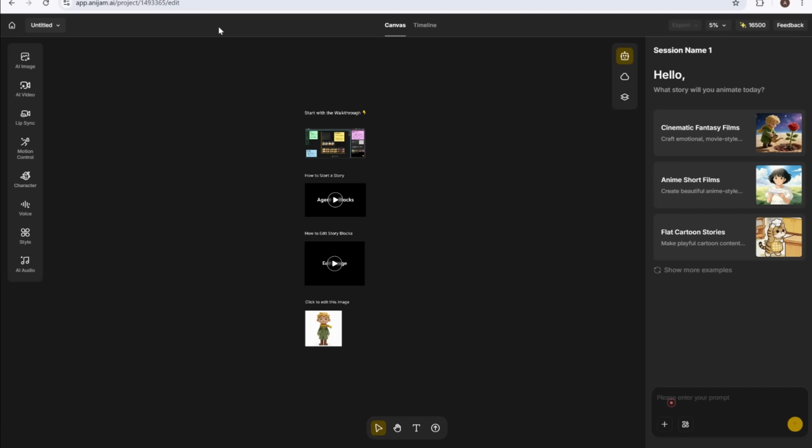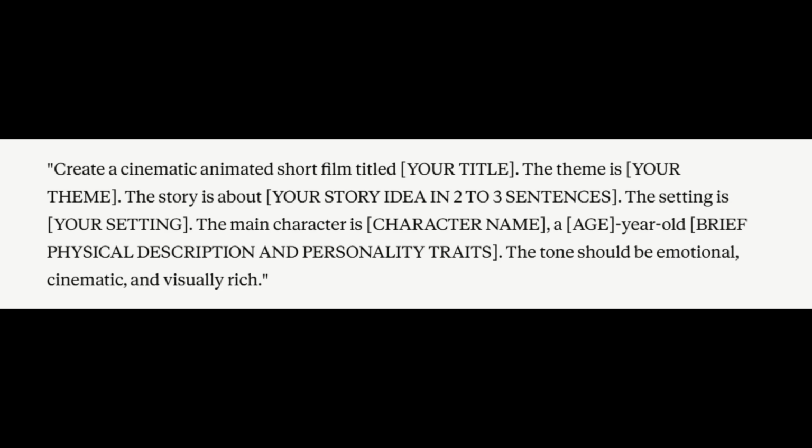Now, here is something that most beginners get completely wrong, and it is the number one reason people get disappointing results from AI video tools. If you type a vague idea into this box, the AI will give you a vague video. The secret to getting a cinematic, professional-looking output every single time is to give the AI a fully structured story input. That means your prompt needs to include 5 specific things.